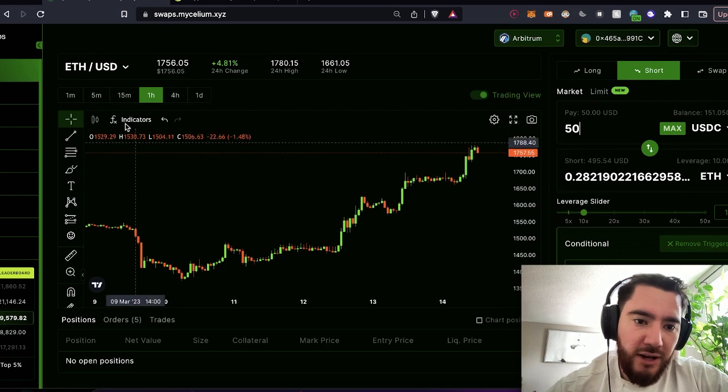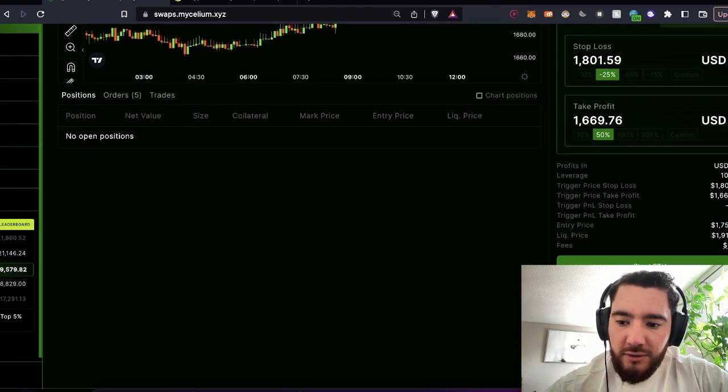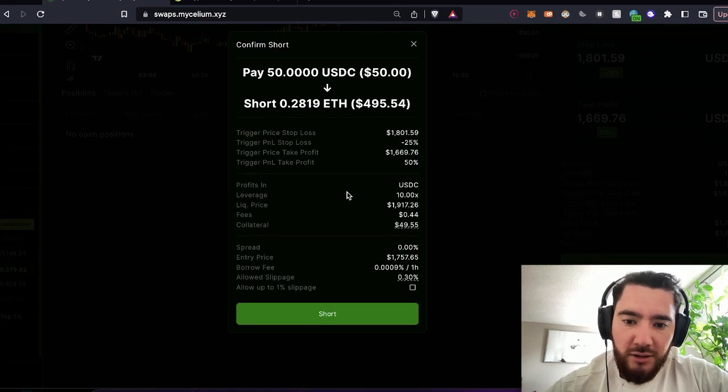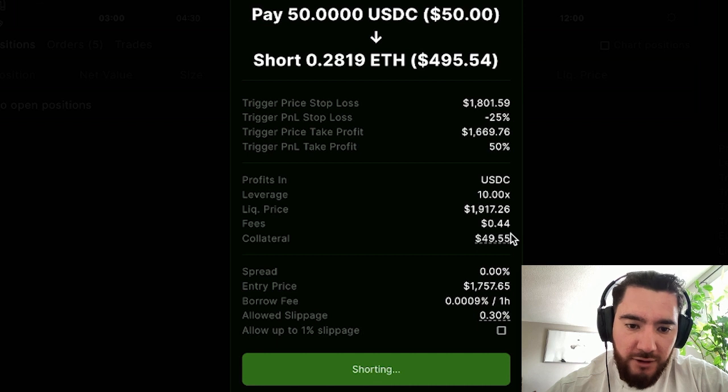So I think it's gonna go down, just off my gut instinct. And it looks like it's going down. So we're gonna place this. We're gonna do a short on ETH. We're gonna short it. You can read all the numbers here. So we're using $50 worth of collateral. We're using 10x leverage. The fees are 44 cents.